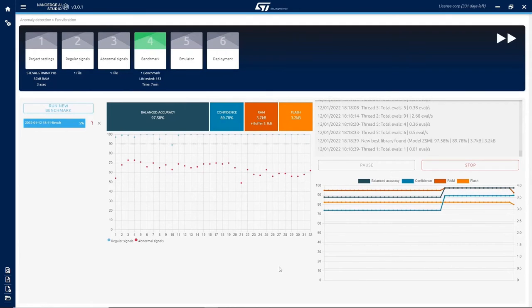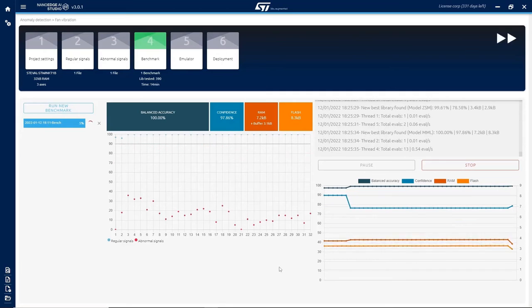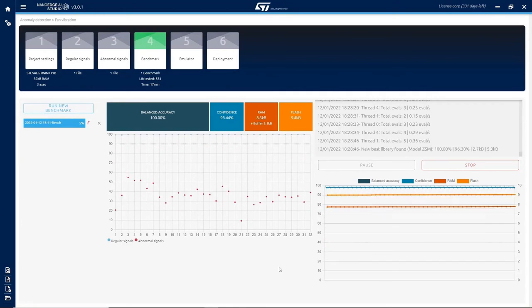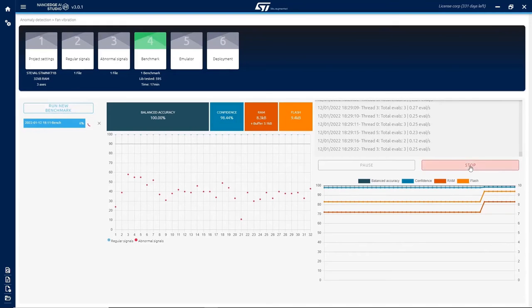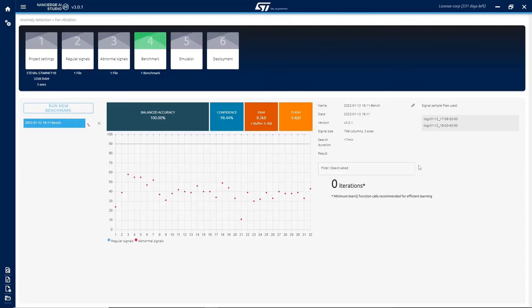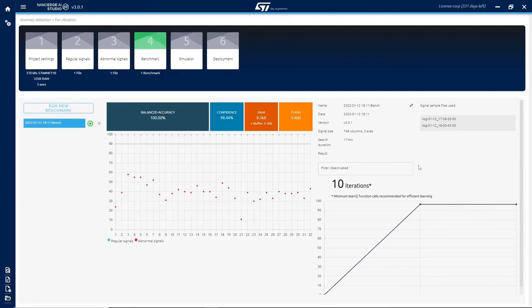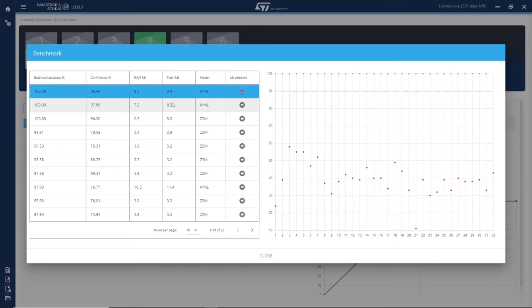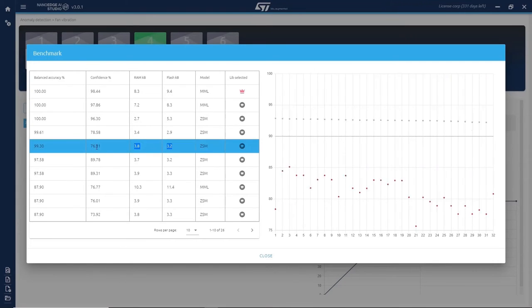The benchmark process can take anywhere from a few minutes to a few hours. Here we've already obtained excellent results, so we'll stop the benchmark manually. Now we have our best NanoEdge AI library, which is the only one kept by default, but we can also access the list of the best candidate libraries found during benchmark by clicking here. We may select another one, for example, one which has lower memory footprints, despite slightly worse accuracy or confidence.